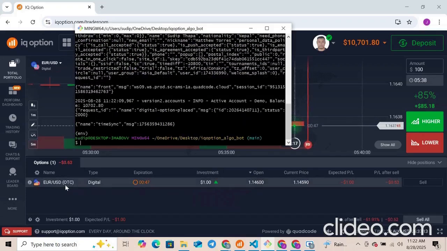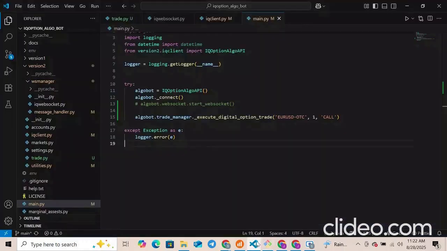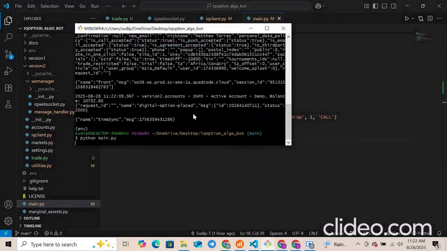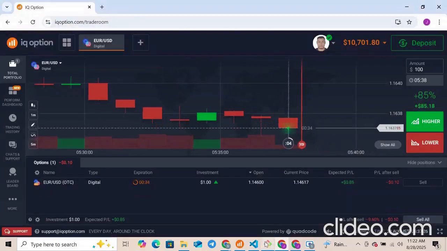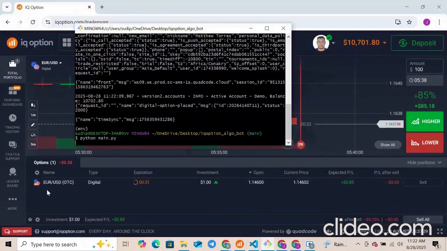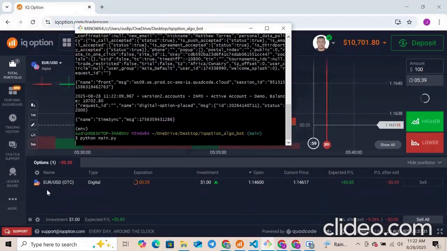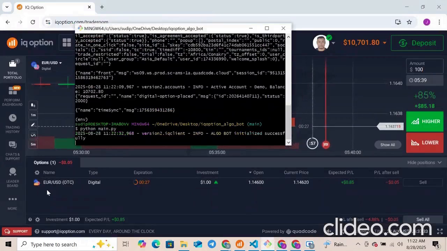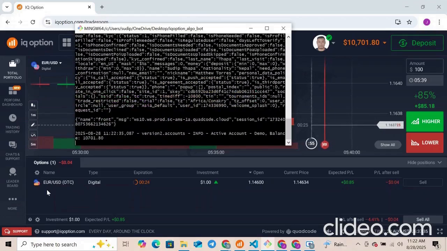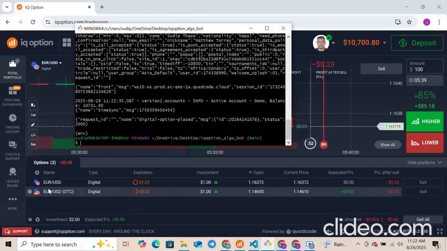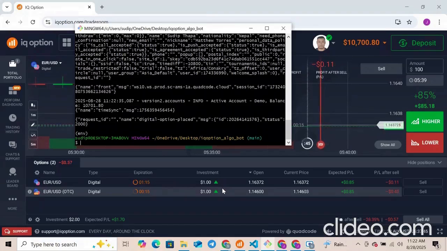Okay, so digital option is placed. Perfect. Let's place for regular EUR/USD pair also. This needs to be -OP for regular currency pair, and let's see if it will be placed for the EUR/USD regular pair or not. So expiry time is going to be 1 minute and more. Perfect. So the trade is being placed. So we have successfully placed our first and second digital option trade.